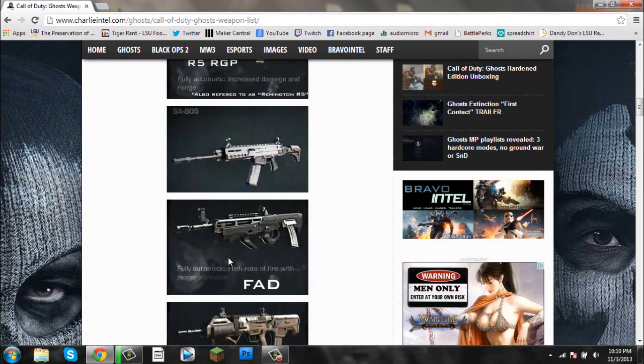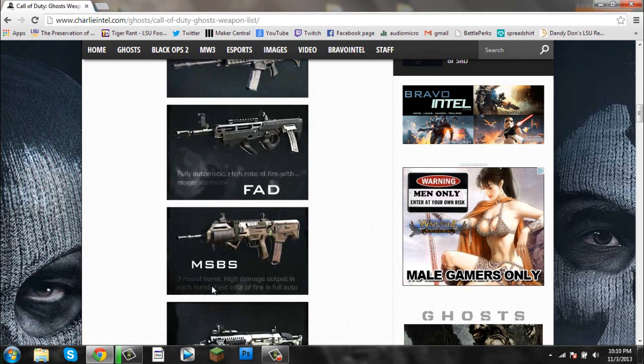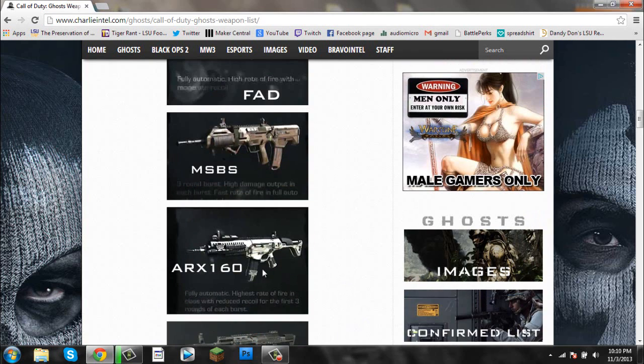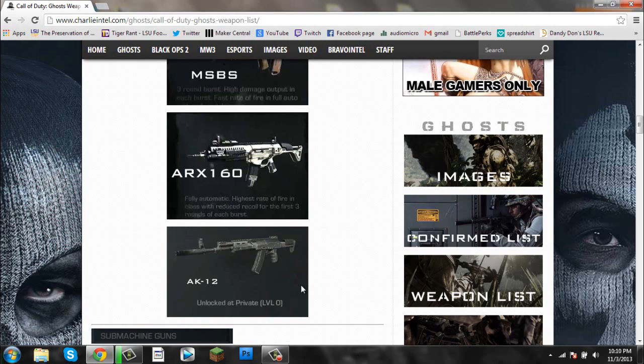Ooh, the FAD. Oh my god, I love this gun in MW3. I'm so glad it's back. It's so OP, or at least in MW3 it was for me. MSBS? It's kind of hard to see this stuff because the pictures they took were kind of blurry, but I hope you guys can see it well enough. But let's go down, RX-160, AK-12 unlocked at private level 0, so it looks like that's going to be a starting assault rifle.